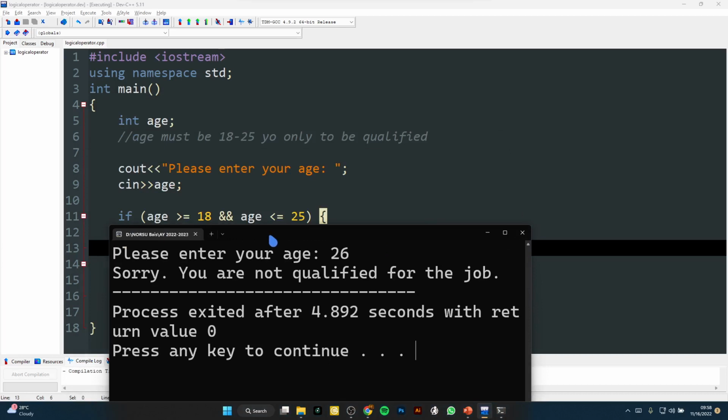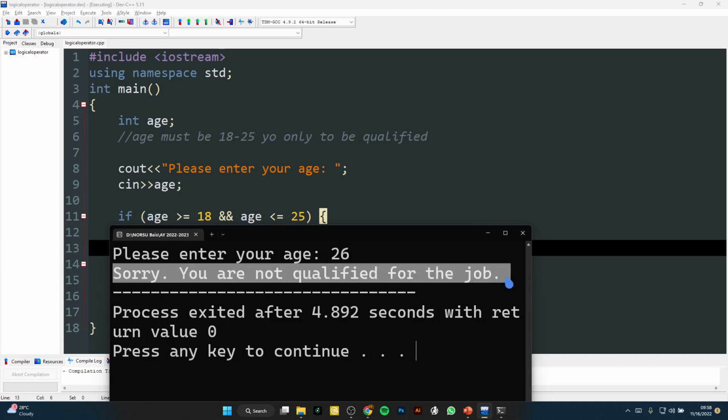Labaw na 25, sir. Okay, so let's check. In the first operand, is 26 greater than or equals to 18? Yes, sir. True. However, for the second one, is 26 less than or equals to 25? No, sir. Therefore, the statement is false.